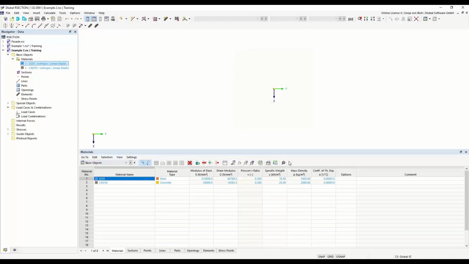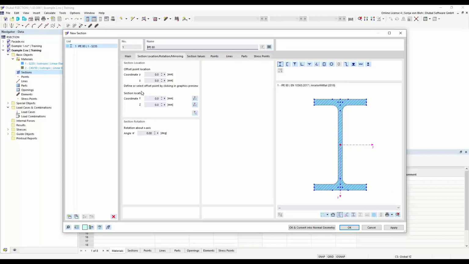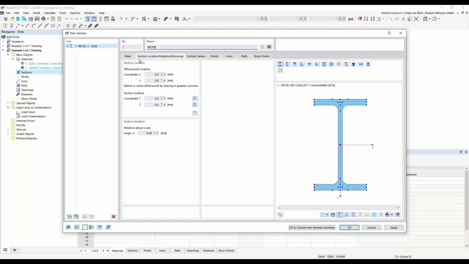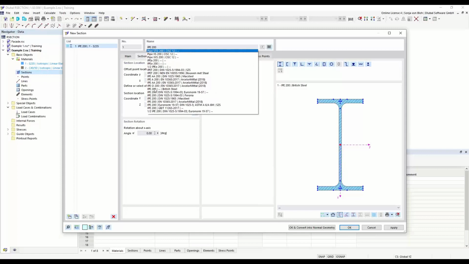And then I insert a cross-section from the cross-section library. To do this, I right-click in the Navigator on the tree section and choose New Section. The window is structured like the material window. A cross-section can be created via this button, Create New Cross-Section. It's also possible to copy a selected section, and to type in the name of the cross-section, maybe here EPE 200. Then all cross-sections that match the name are listed in the list.